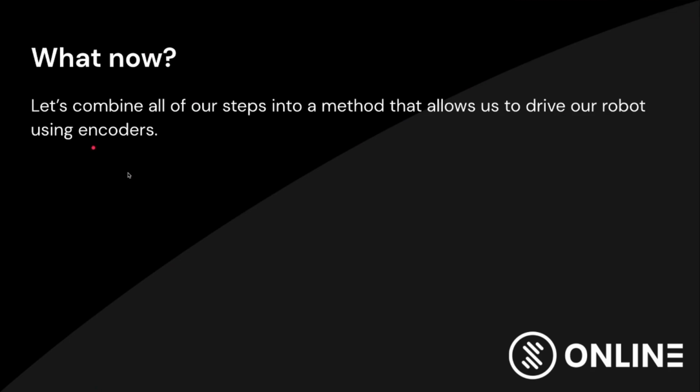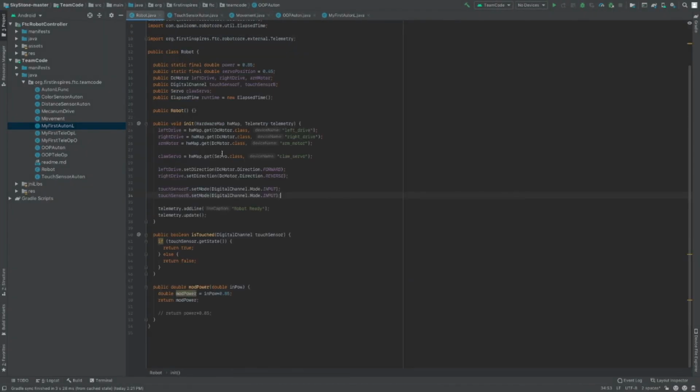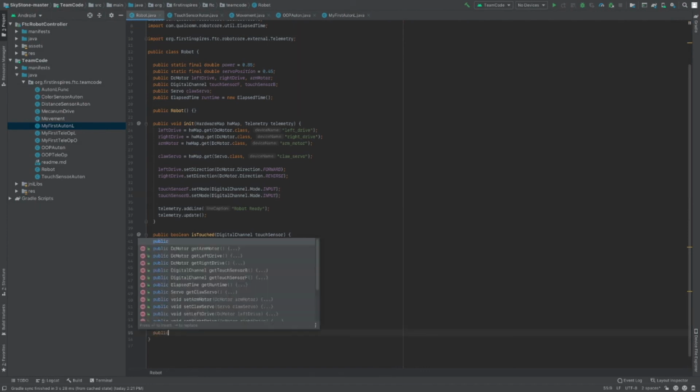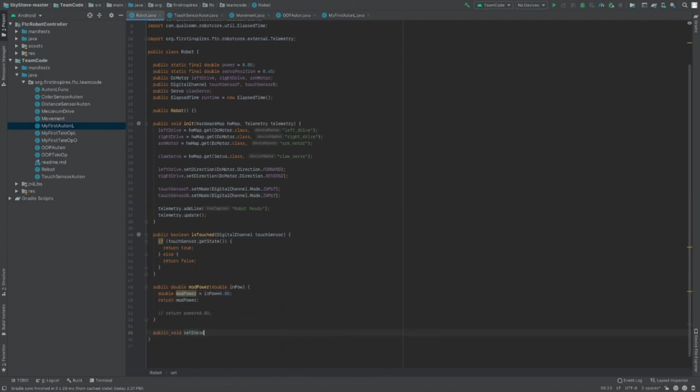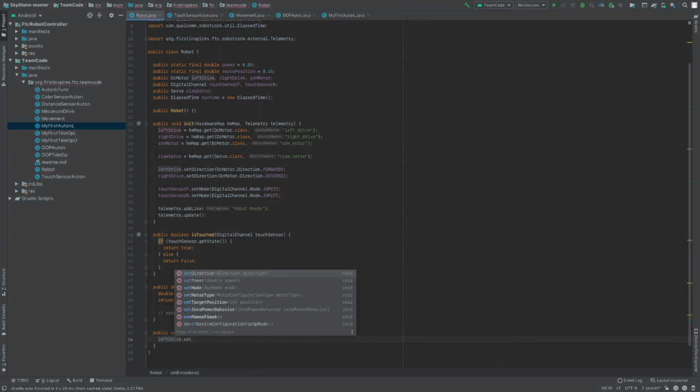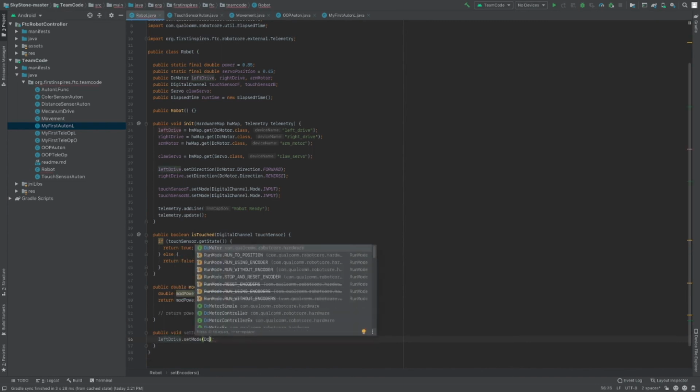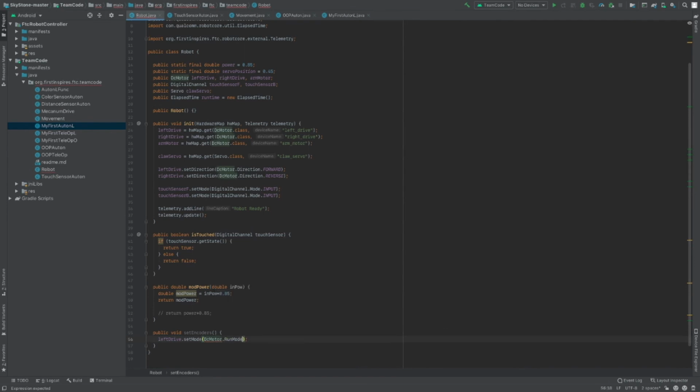So what we're going to do is we're going to combine all of our steps into a method that allows us to drive our robot using encoders. And today, since we're almost getting done in a few minutes here, we're actually only going to do a very minimal amount. So we're actually just going to open our Robot.java file and create our setEncoders function. And this will be super easy. So we're just going to write public void setEncoders, leftDrive.setMode(DcMotor.RunMode.RUN_USING_ENCODER).